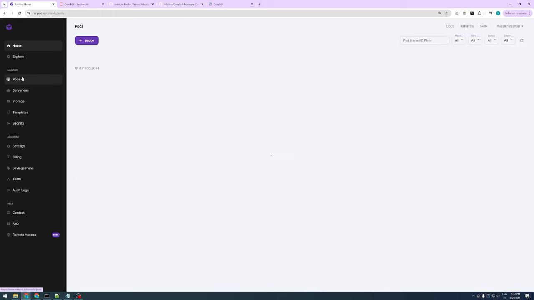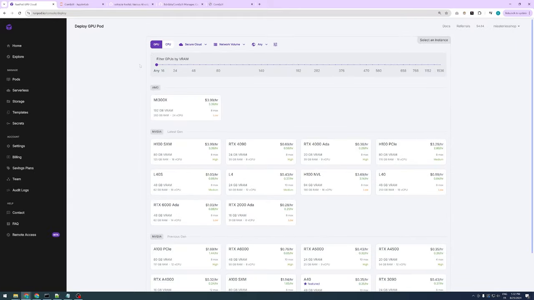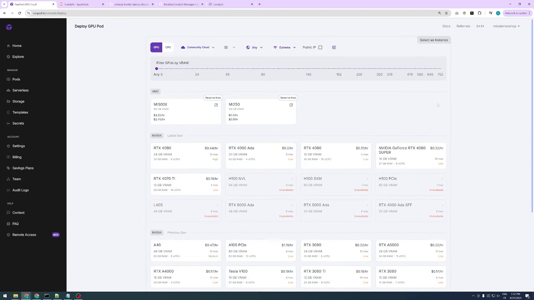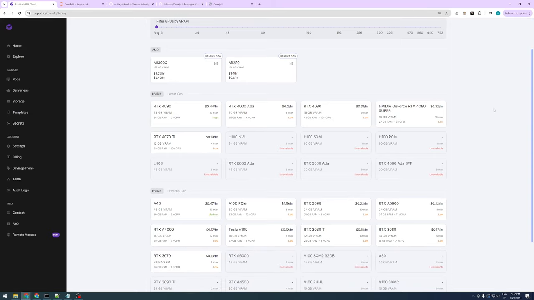When deploying pods, make sure to apply the following filters. Select GPU and Community Cloud. It's also crucial to choose Extreme Internet Speed, because we'll be downloading large files, and we want the process to be as quick as possible.